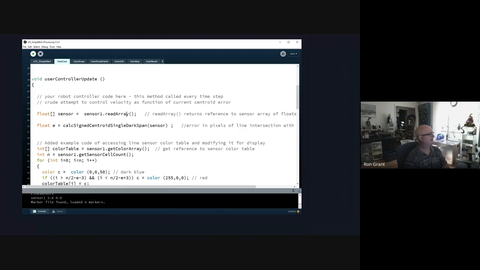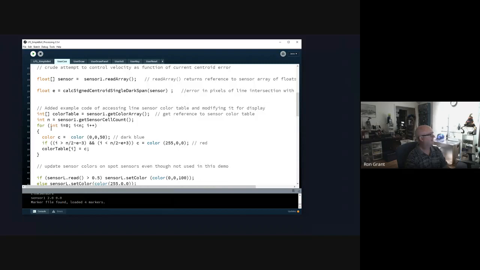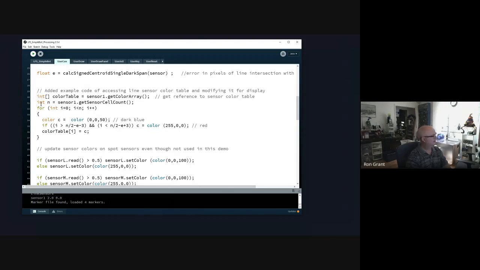You read a line sensor, which is basically an array of values. In this case, it's like 65 floats. And we are passing that to a method that we wrote that will calculate the centroid of data within that array. Ultimately, all we're really doing here is coming up with an error term.